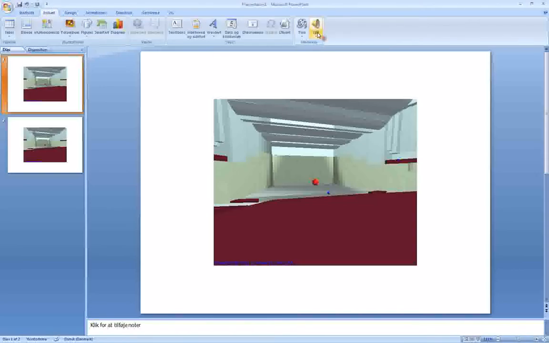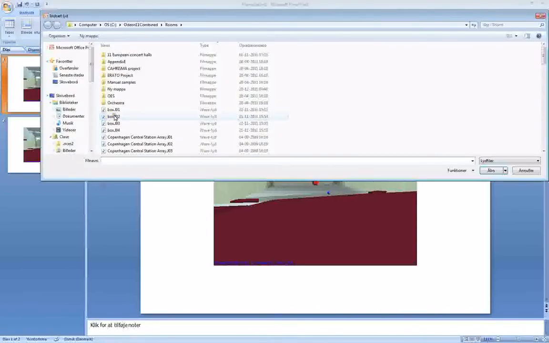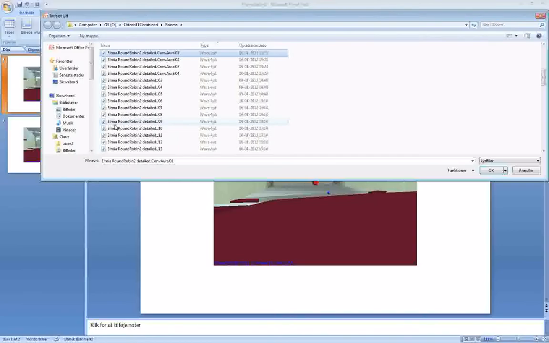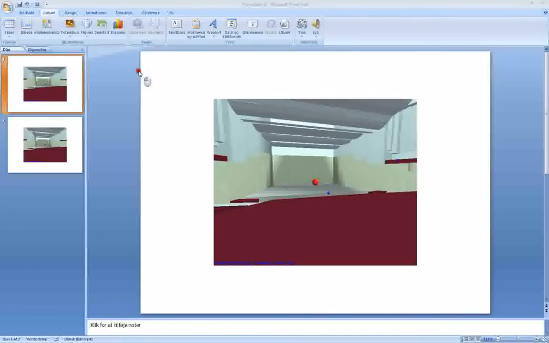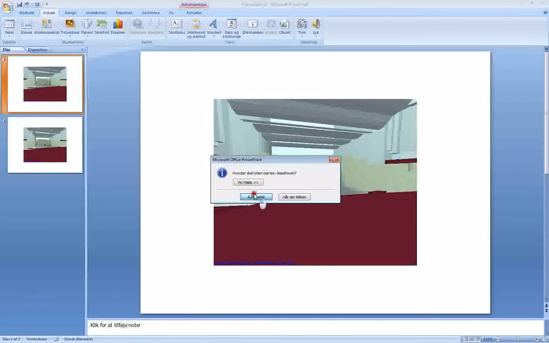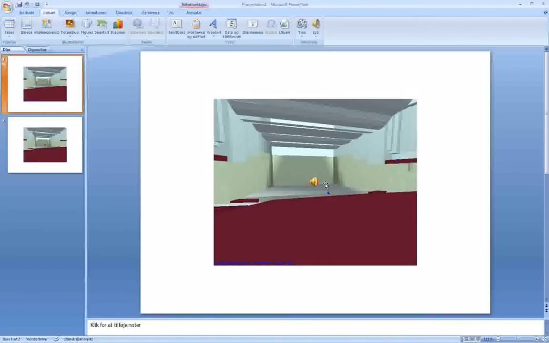So we should insert our sound file: insert tab, sound from file. We go to the room folder and we select the file we heard just before. I want it to play automatically when we enter this slide in our PowerPoint presentation.